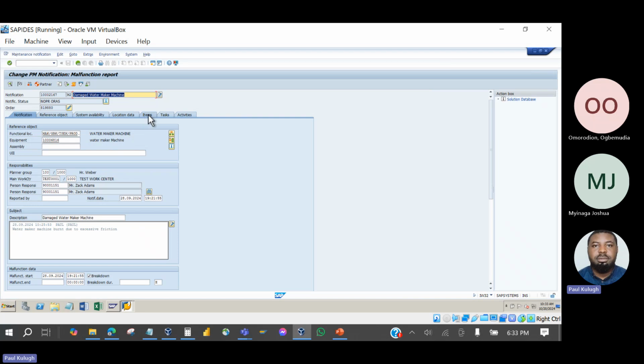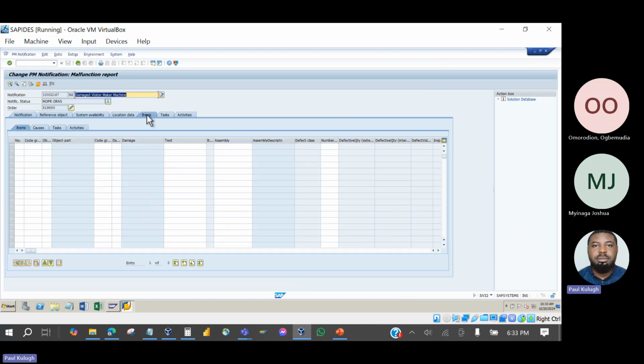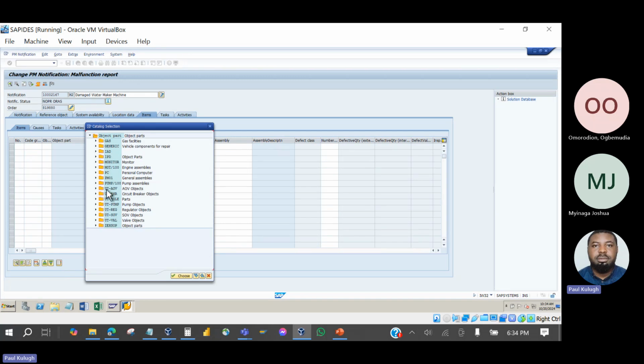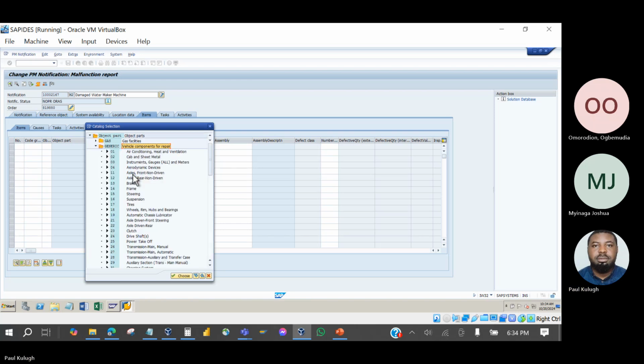We have a tab here called item. And on this tab, you will find item, cause, task, and activity. So you are going to update, and this is selected from a catalog. For example, the catalog for item gives you all the possible items in the system that you can select from. If it is a gas facility, vehicle, component, and so on. So if you expand this, you see all the items of a vehicle.